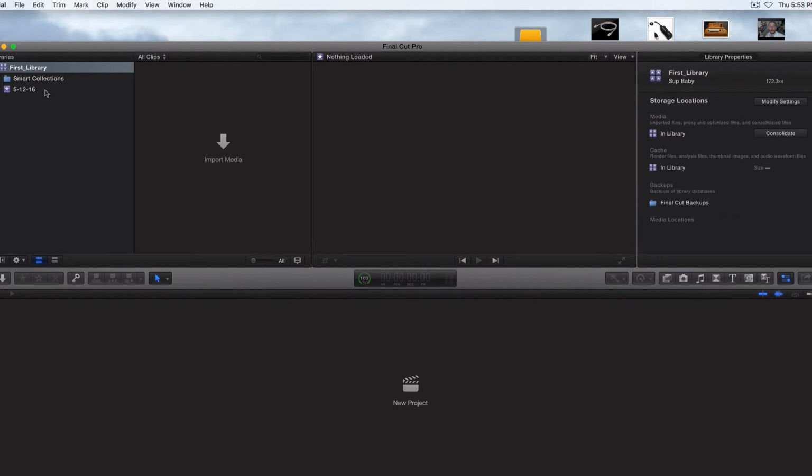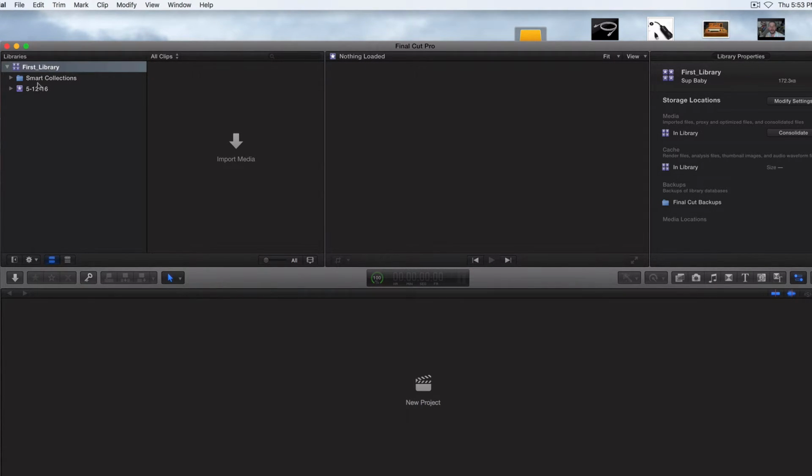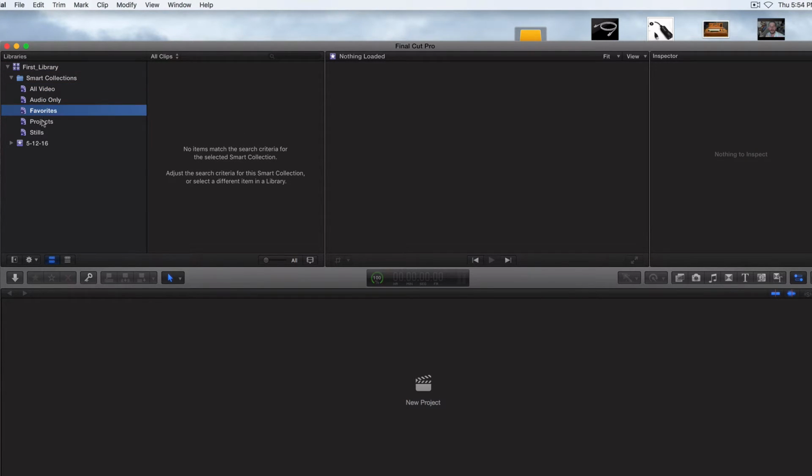Perfect. Now, by default, we get our smart collections. Do not worry about that yet, and don't be overwhelmed. It's super easy. The thing about Final Cut Pro is it assumes that you have a ton of content, since big-time documentaries and movies have used this to edit major motion pictures. This just helps us categorize or filter it. All of our video, audio, favorites, project stills. Don't worry about this. It's not overwhelming. It's super easy. We'll talk about this in the next video.